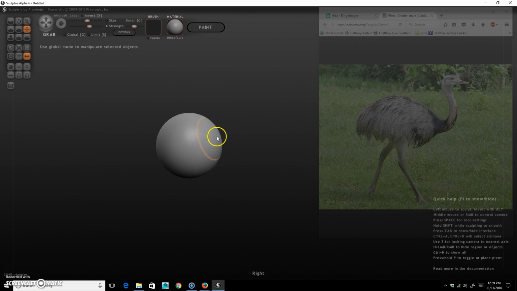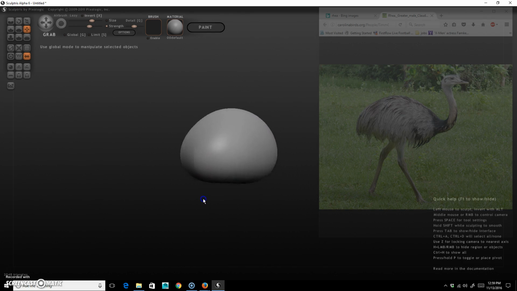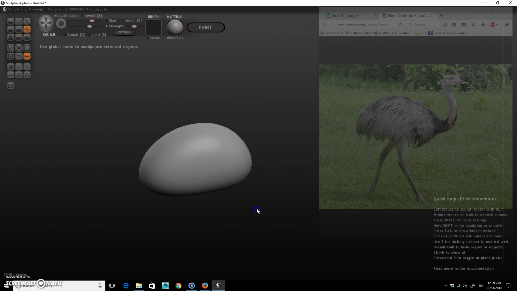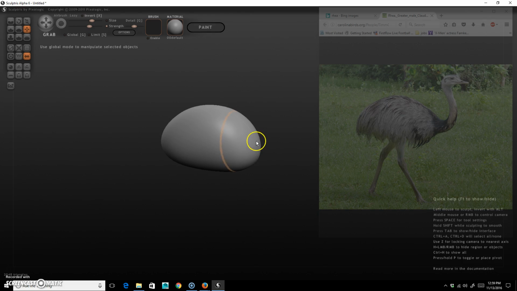So I got my grab tool, and I hold the space bar and make it bigger. And I am roughly going to try and make the shape of this. Alright, so something like this. Alright, there we go. And let's look this way. And that's probably about right. And we'll just go in a little bit there. Alright. Good.